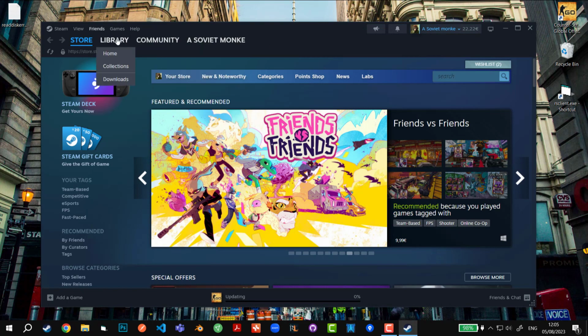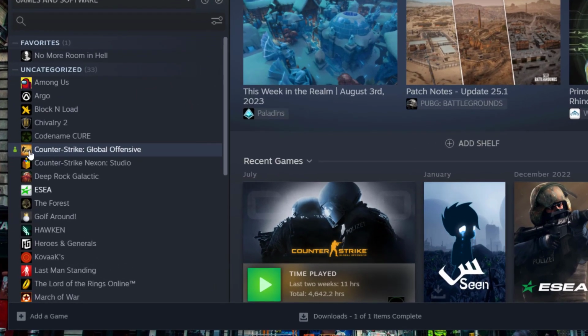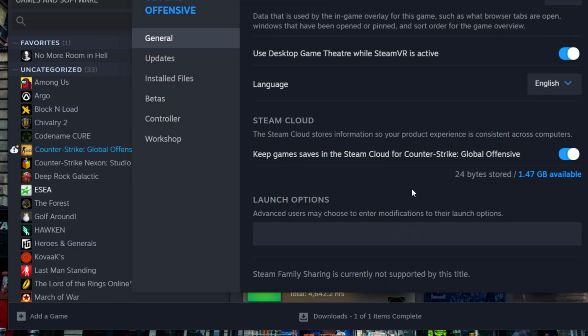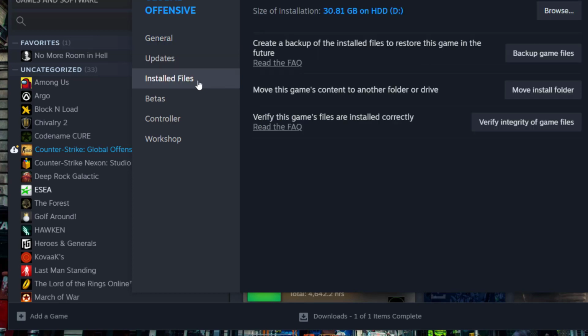The third fix is to go to the Library. Let's say the issue we have is with Counter-Strike. We're going to right click on it and click Properties. Then we go to Installed Files, but you can also have Local Files or something else. It really depends on the game, but it's going to be something files. Click on it and then you have Verify integrity of game files. This basically checks for any corrupt files that you have with this particular game and replaces them with working ones. So click on that and that should get it fixed.